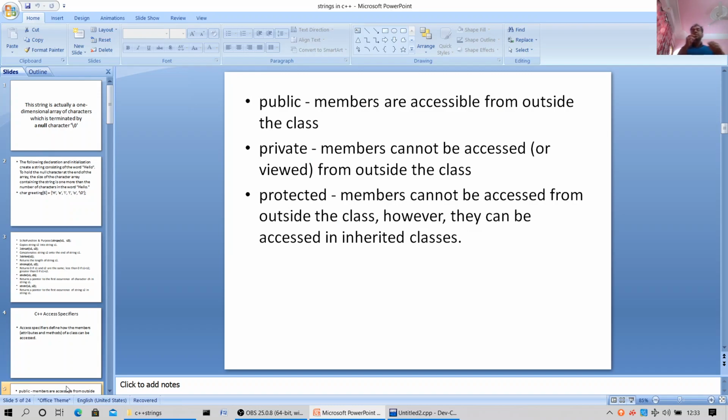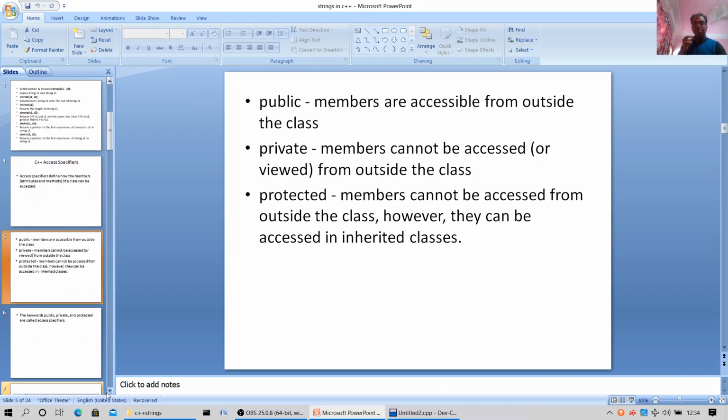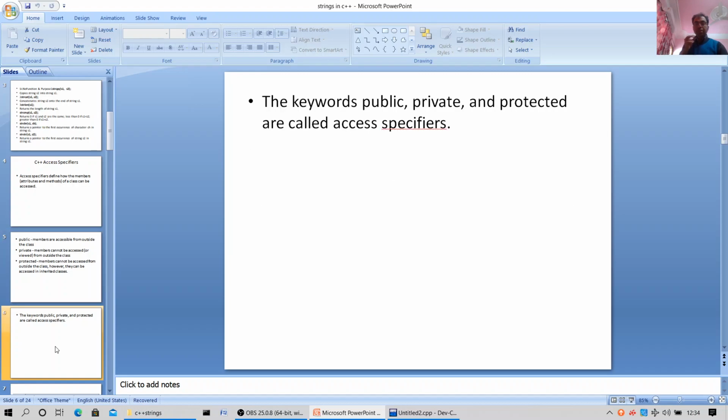Public means that members are accessible from outside the class. Private means that members cannot be accessed or viewed from outside the class. Protected means that members cannot be accessed from outside the class, however they can be accessed in the inherited class. So that is your protected access specifier. The keywords public, private and protected are called the different types of access specifiers.